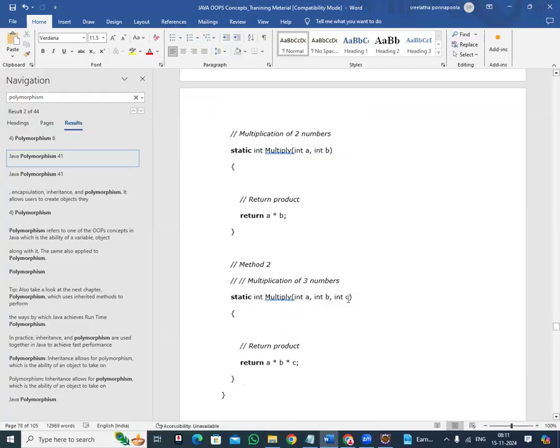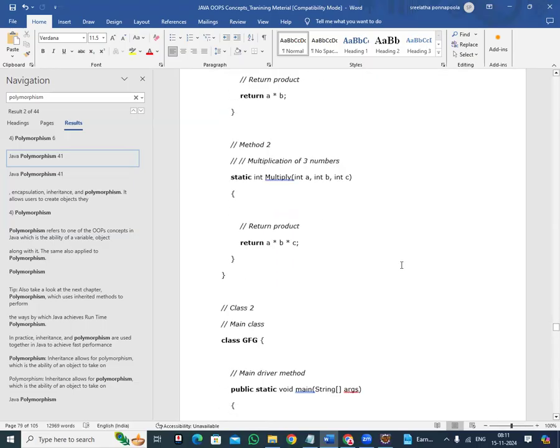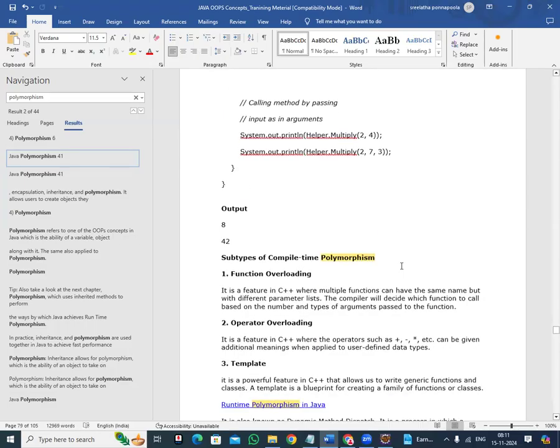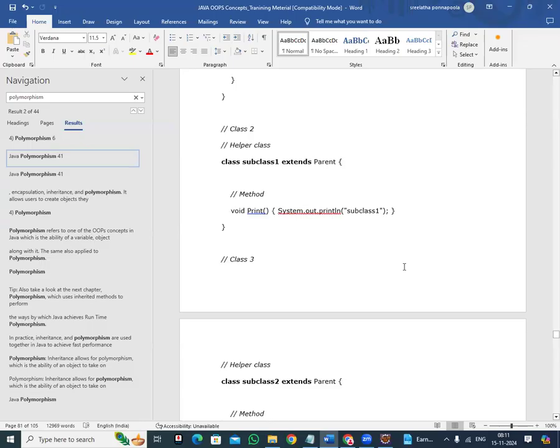I hope everyone understood this polymorphism concept now. This is a very important concept actually. Okay. These are all the same definitions.